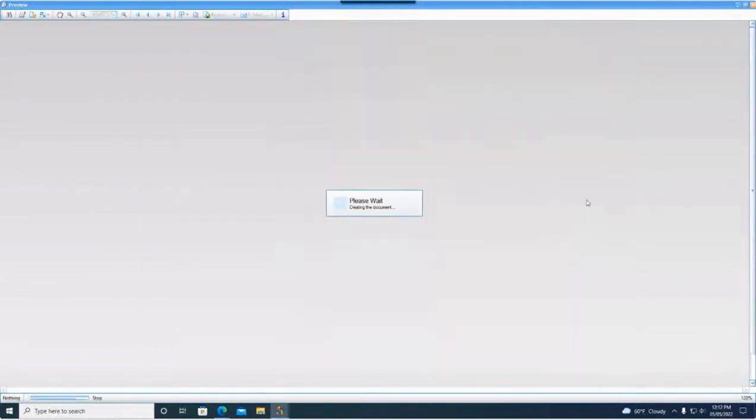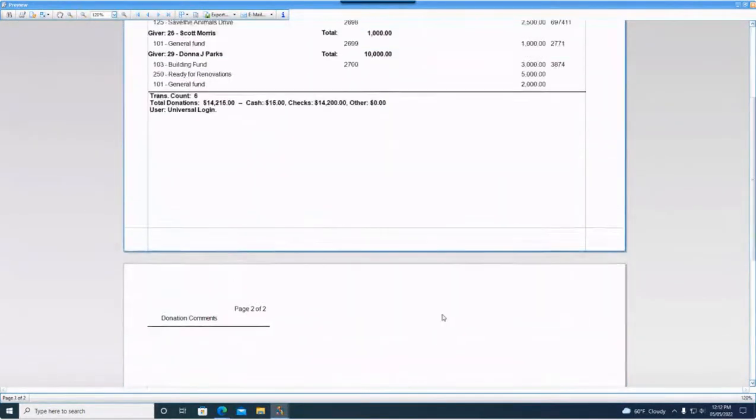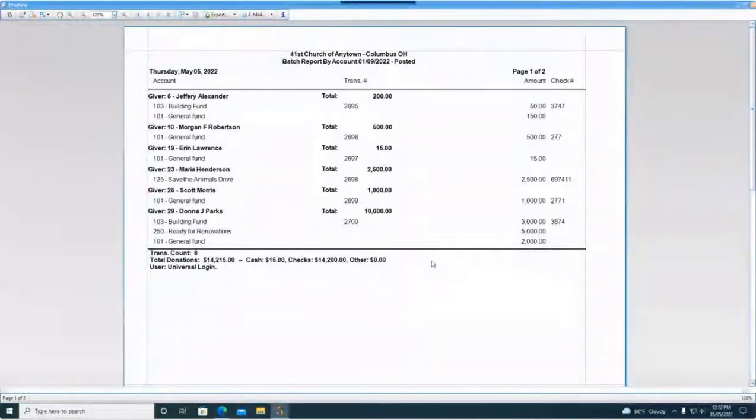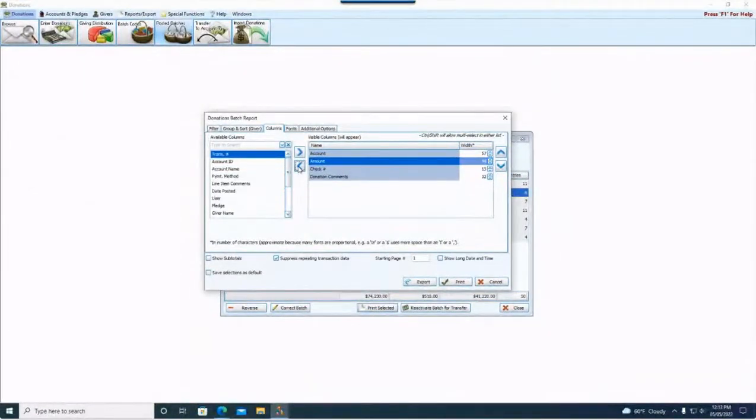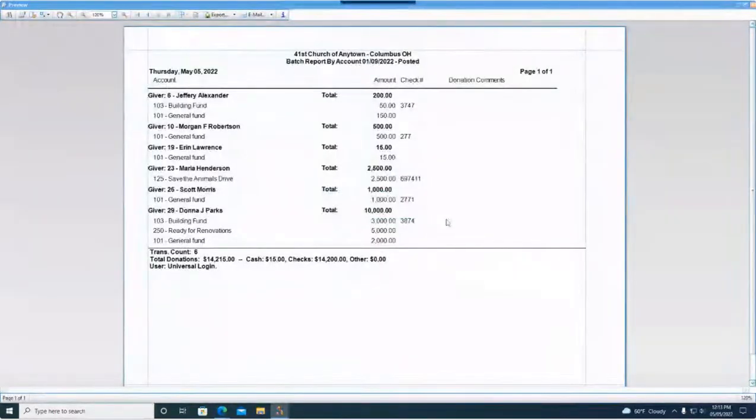Here we go. Those are the specific columns that you are picking on that columns tab. So if you're like, I really don't need to see the transaction number, I'm not really worried about that, you could simply come back in here to transaction number, move it to the left, get rid of it, and then of course you have that Save Selections as Default button. Check that, then hit print, and that will always leave that transaction number column off the report unless you specifically ask for it. Okay?